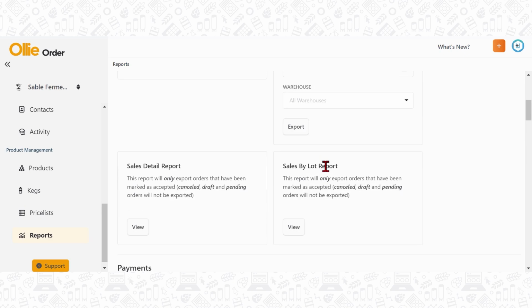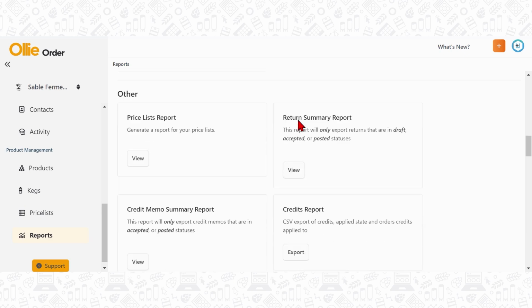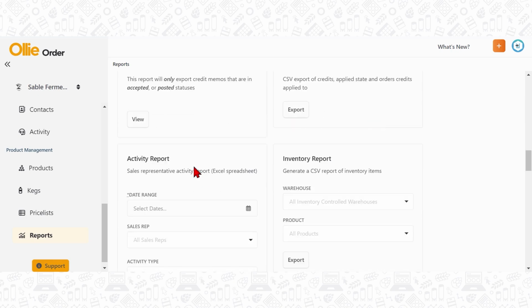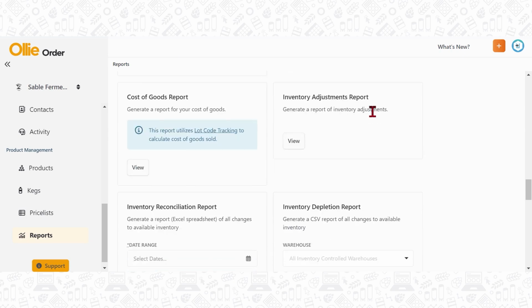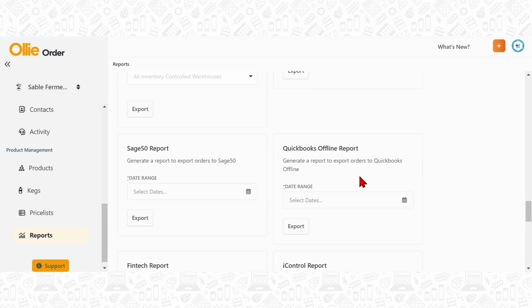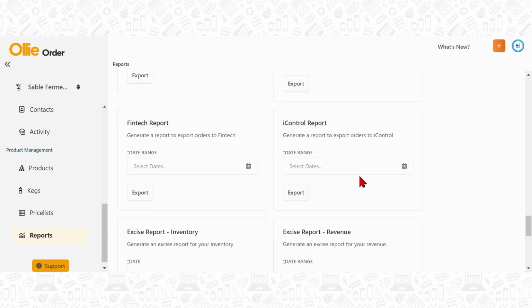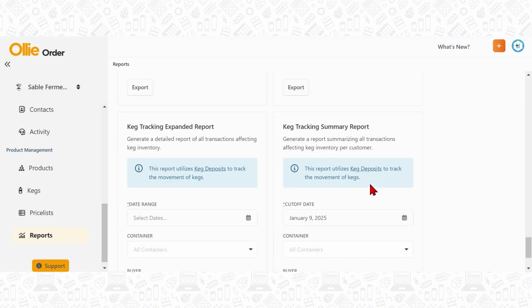sales by SKU, sales detail, a sales by lot report, payments and AR aging reports, price lists, returns, credit memos, credits, sales team activity, track anything that's been logged in the CRM, a number of different inventory reports, such as cost of goods sold, inventory adjustments, reconciliation, and inventory depletion. We have a Sage 50 and QuickBooks Desktop export, FinTech and iControl exports, excise reports for inventory and revenue, and then also keg tracking if necessary.